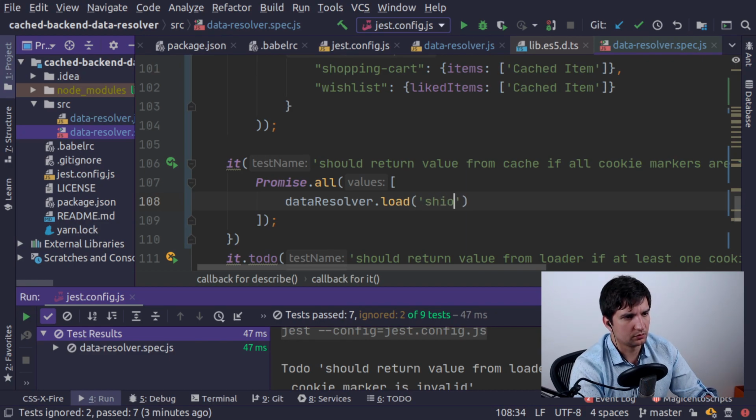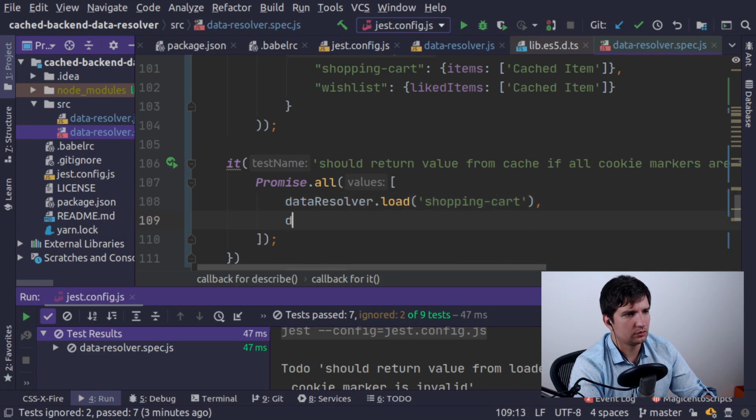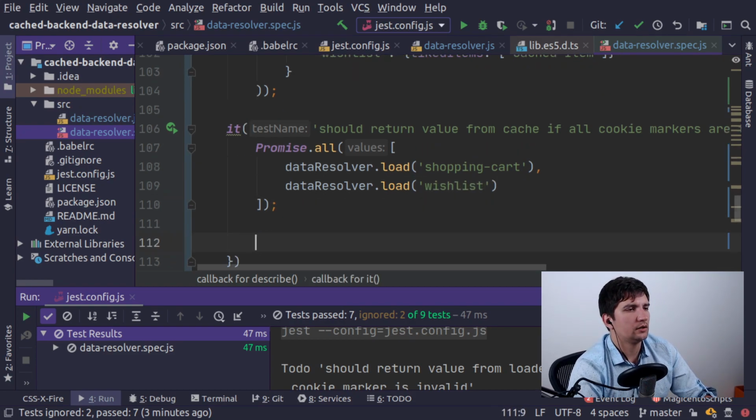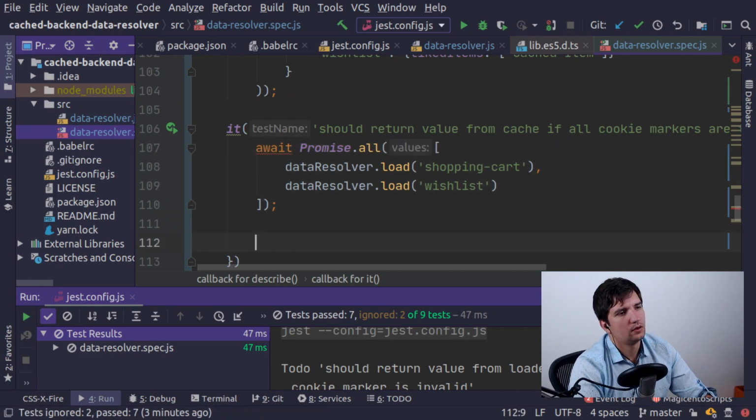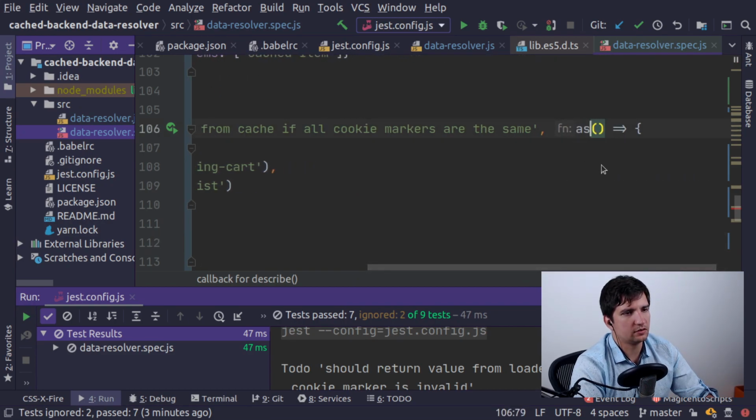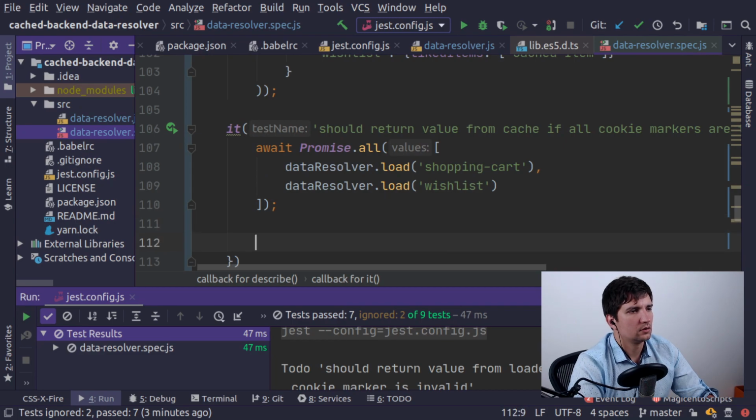And we're gonna definitely do load to shopping cart, and we're gonna do load to wish list. And after that we also, here we're gonna await, and we need to mark our test as async. And now after we've done that, we can call another await.